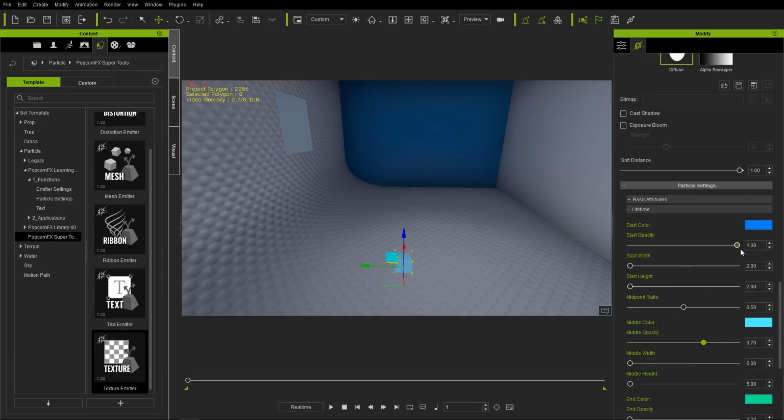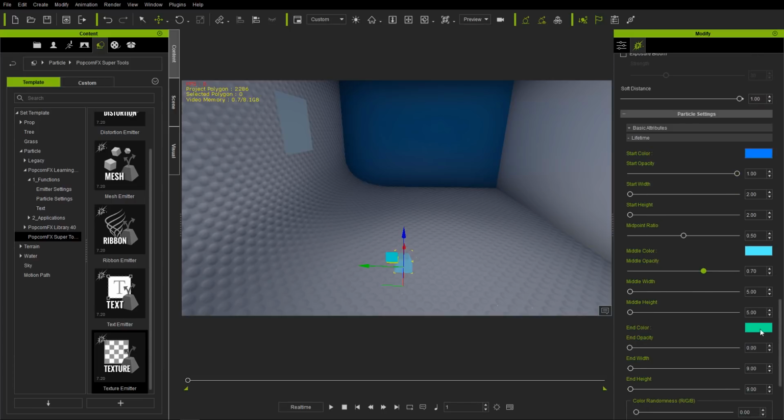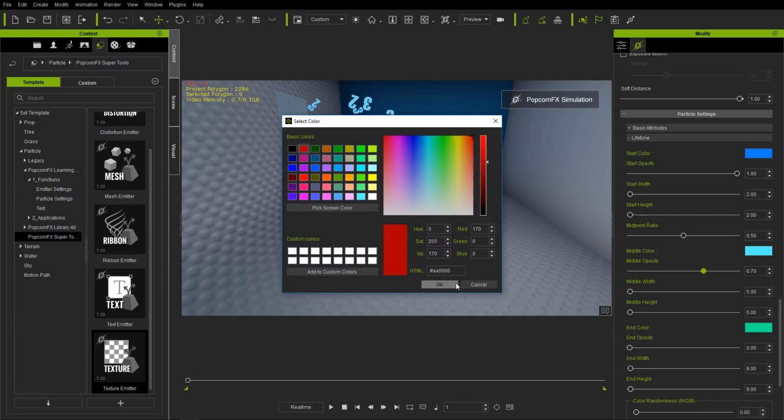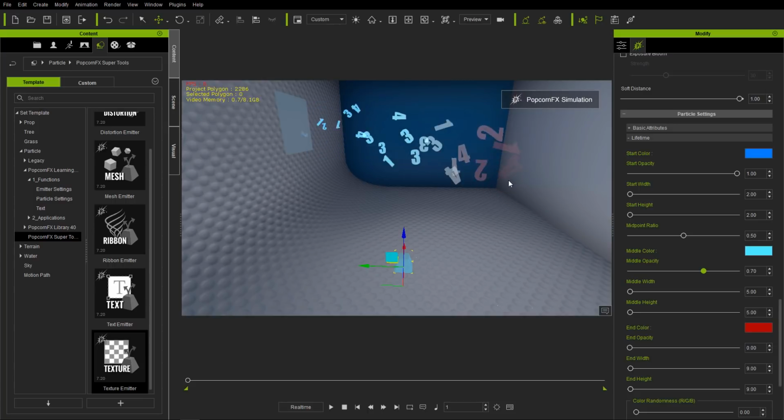So they'll start off at dark blue and kind of end off at a light green as we get to the end. If I Shift S to simulate, you can see it's a very slight fade. Now, you can change these colors to whatever you want. You want to change this one to red, for example. There you go. So you see it red at the end.